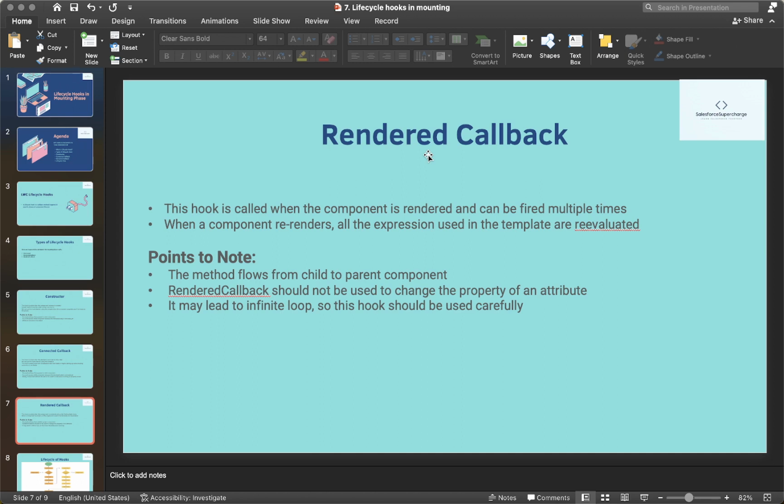That is why I was saying that this callback should be used with a bit of caution, because every time a change is made, it will be called again and again. So if you are making any changes in the rendered callback method which leads to a change, it will call again and again, and it will run into an infinite loop that will cause the entire page to break.